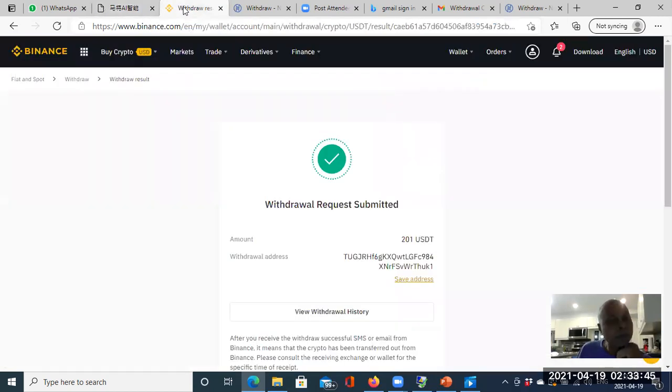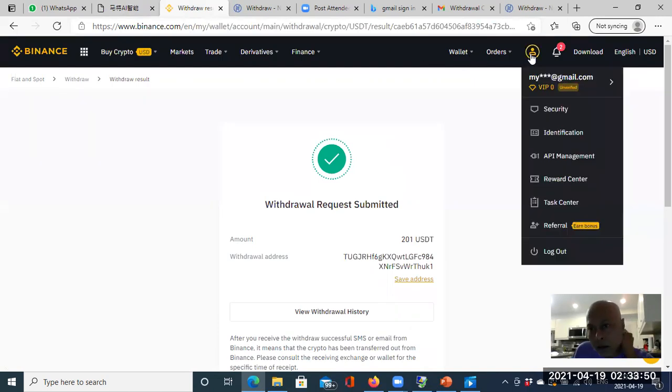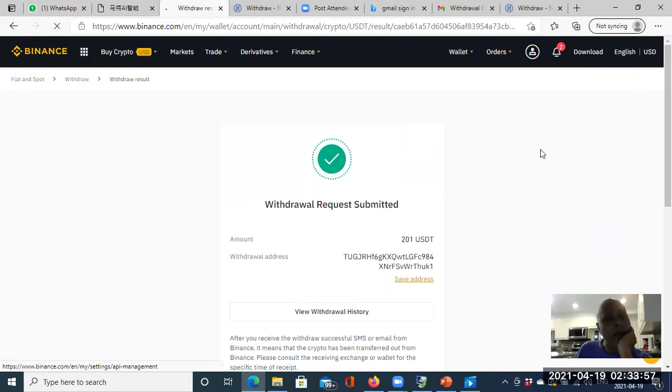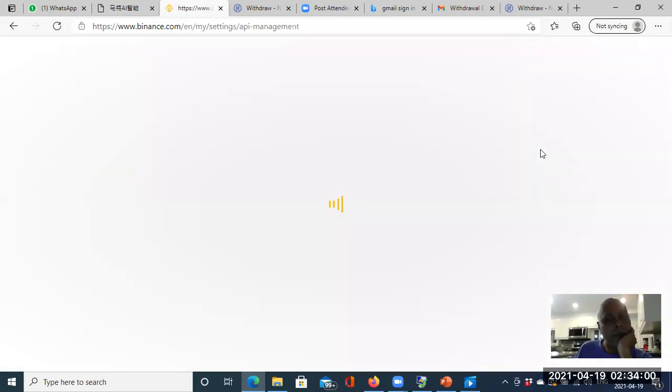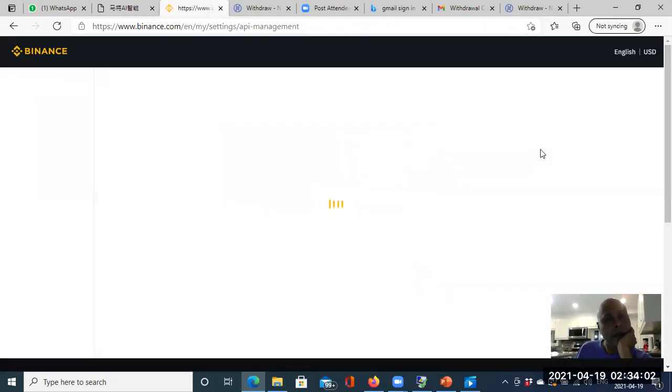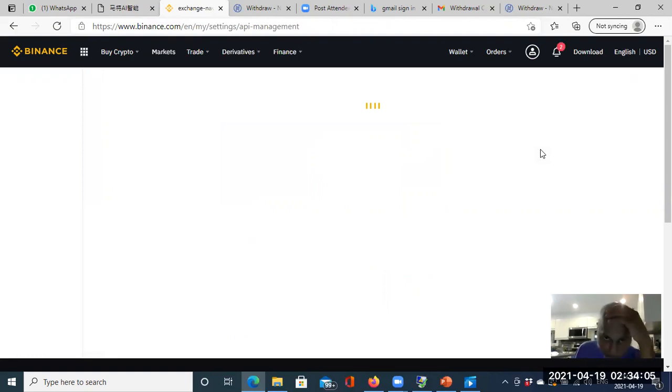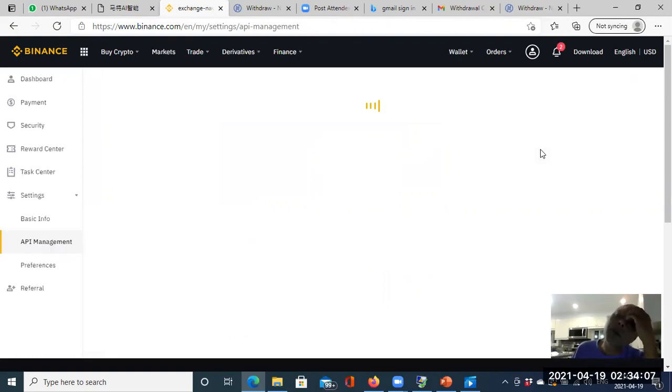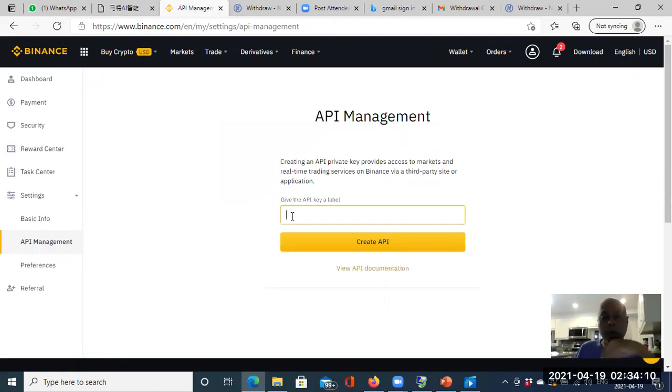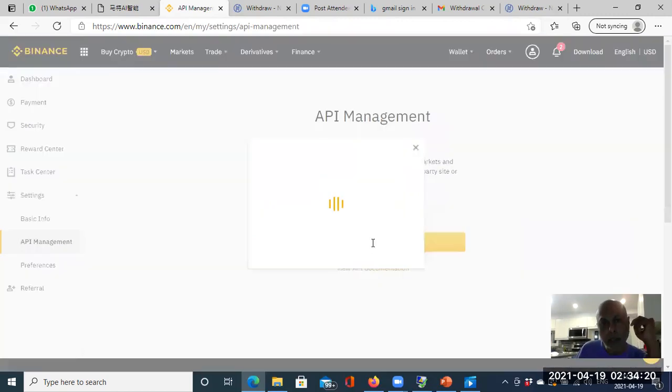So I go back to Binance and you hit the little round icon there with the figure in it and go to API management. Click on that. As soon as it loads, we can set this up. It's going to go through the two-factor authentication again. Okay, it says give the API key a label. So Matt AI. That's what I'm going to call it. Create API.